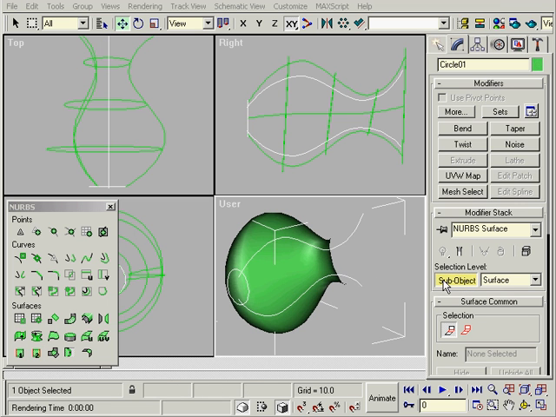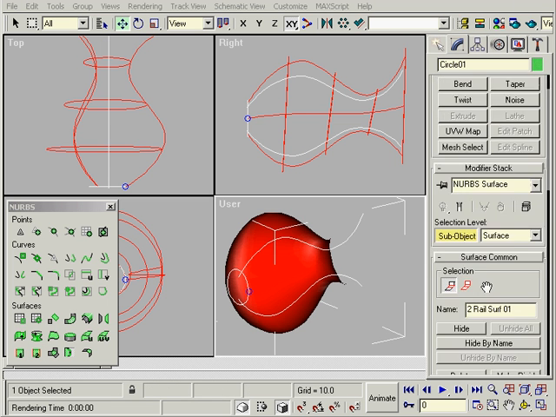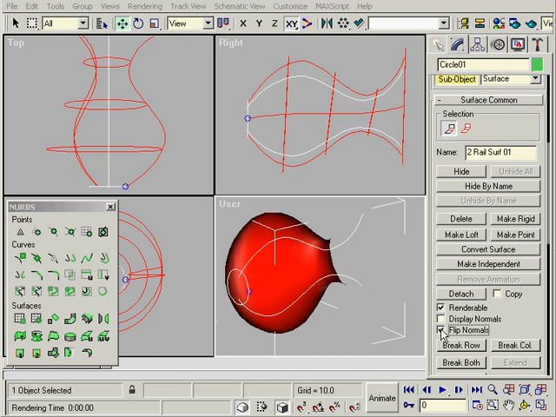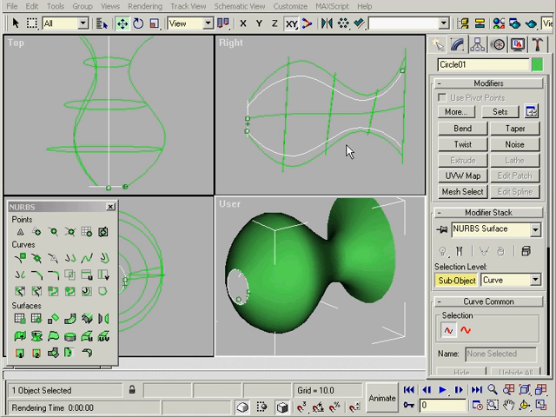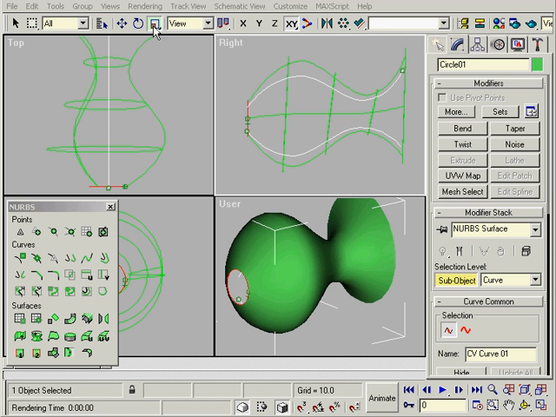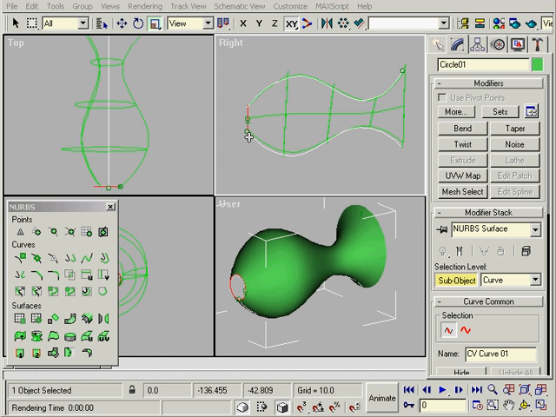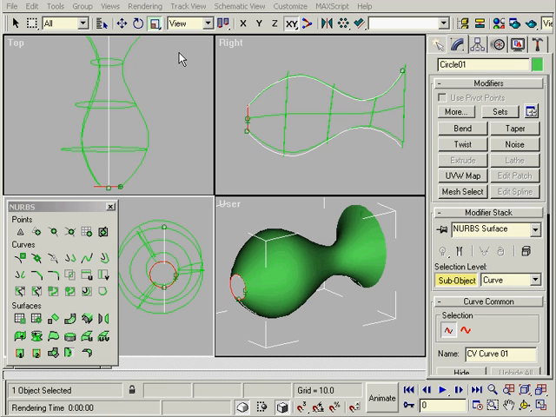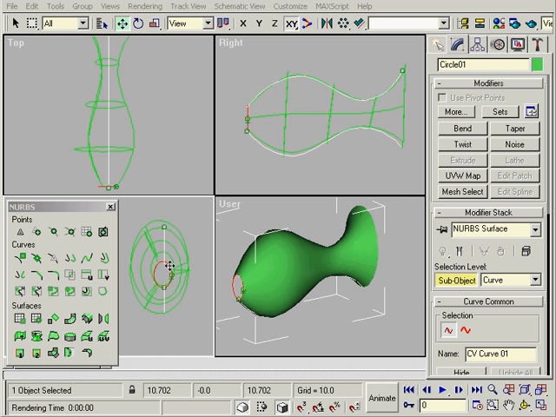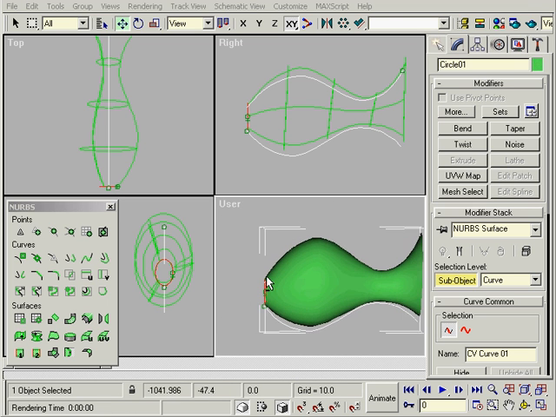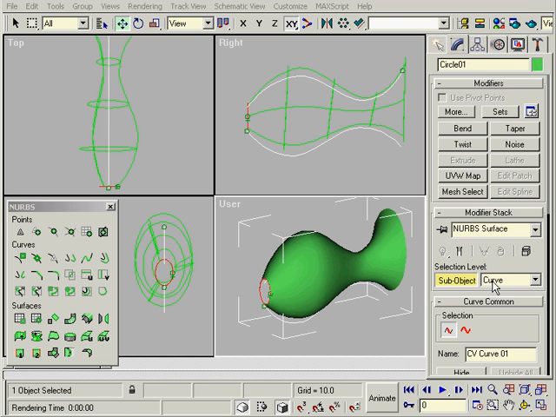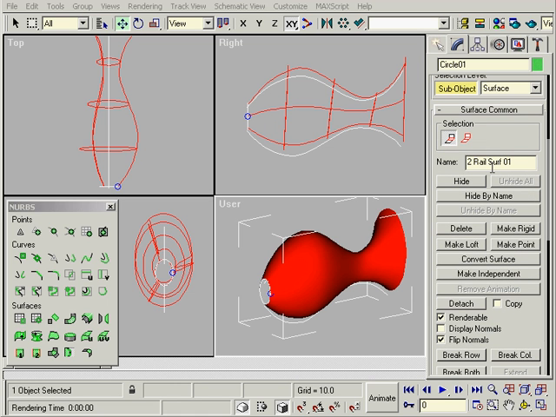You may need to select the surface and flip the normals. You can also go back to the curve and rotate and scale it. Its position and orientation matter here. Then you can modify it just like any other NURB surface by making it independent or adding U's and V's.